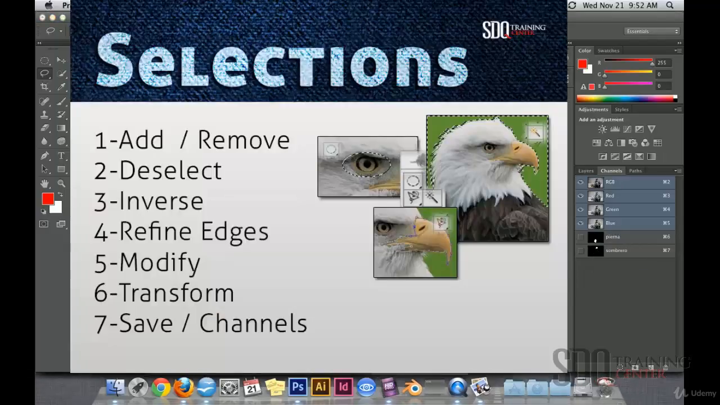In this video we learned how to add or subtract selections. We add with the Shift key and subtract with Alt. How to get out of a selection: with the selection tool we click outside the selection area, go to Select, Deselect, or press Command D or Ctrl D on a PC. How to inverse a selection, we select Inverse.